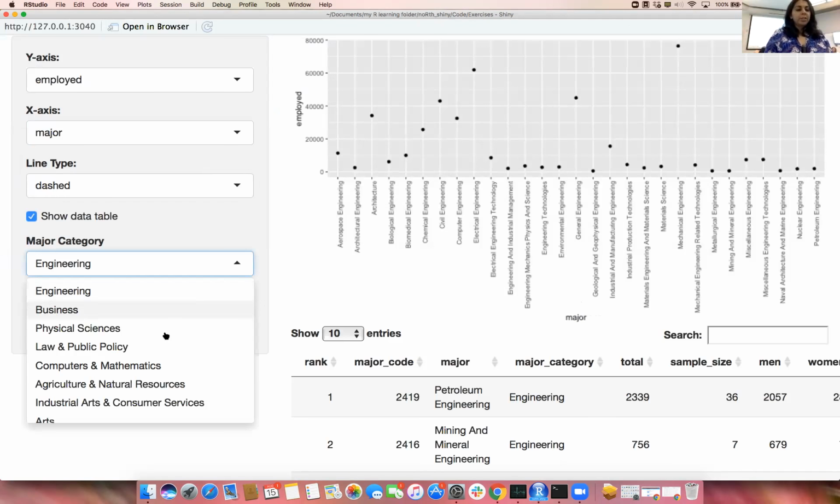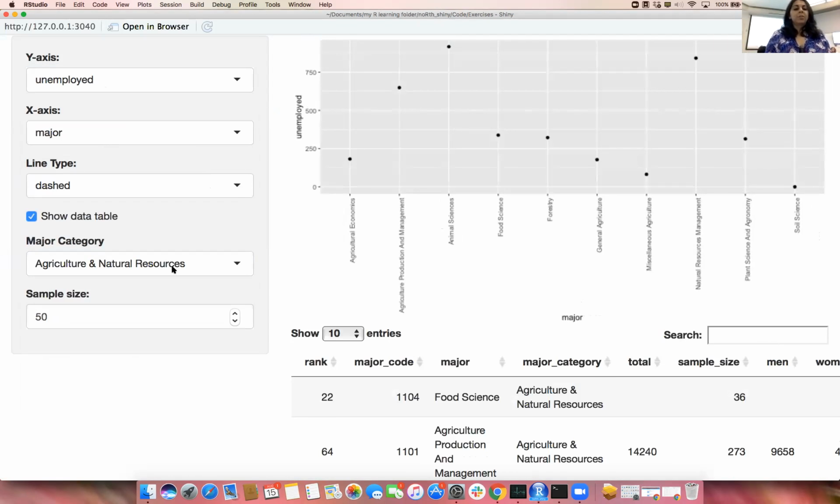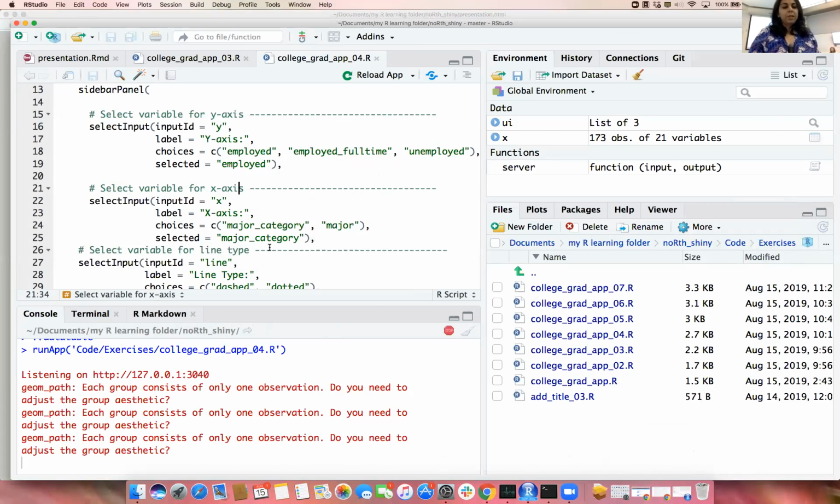So if I change this to other categories, I can see, oh, by agriculture, what are the different types of majors in agriculture? And then how many of them are employed, or as the case may be unemployed, whatever. So that's what I was trying to do. But I not only want the plot to be updated, I also want the table to be updated. So because of that, I want to create a separate expression that I can just leverage twice, right? So that's what I'm trying to do here.